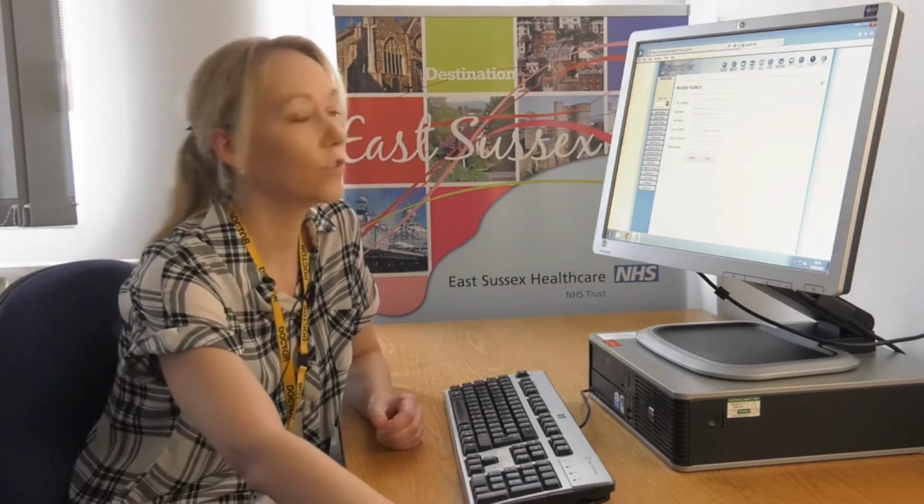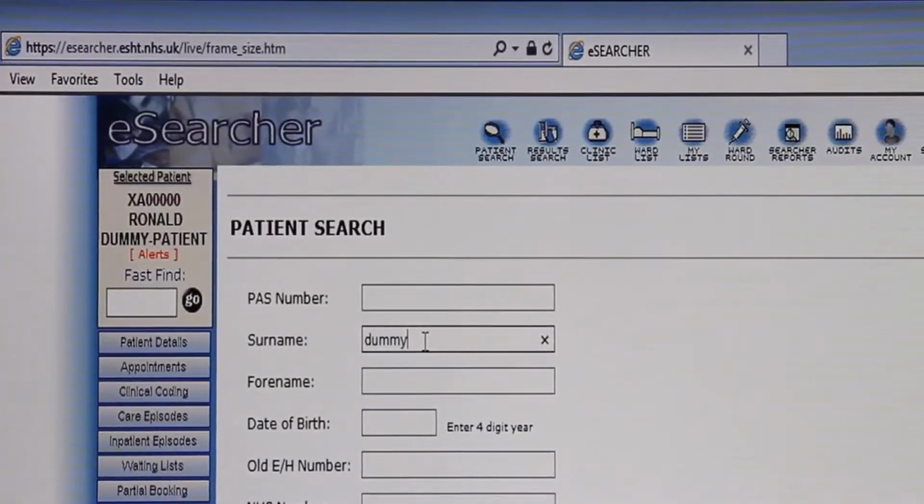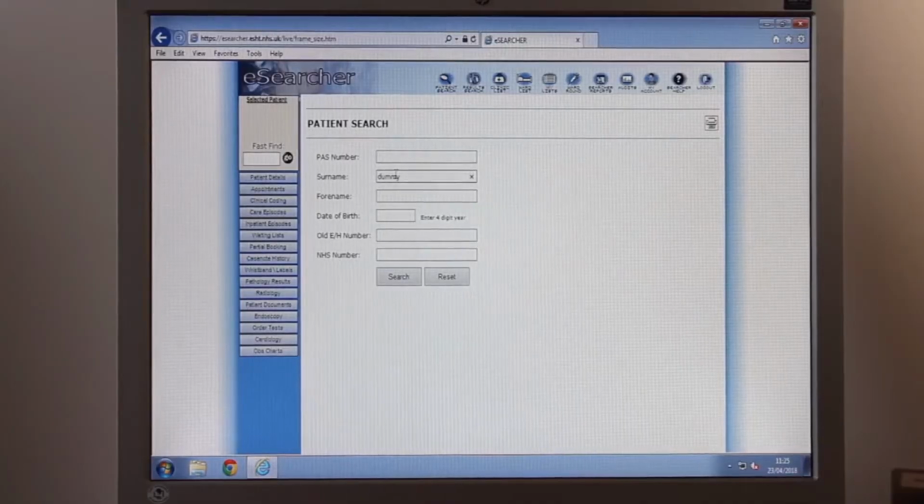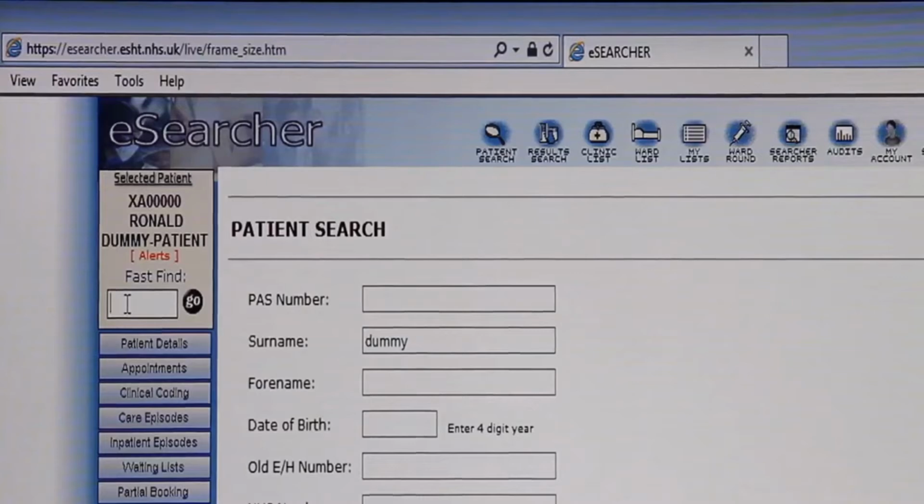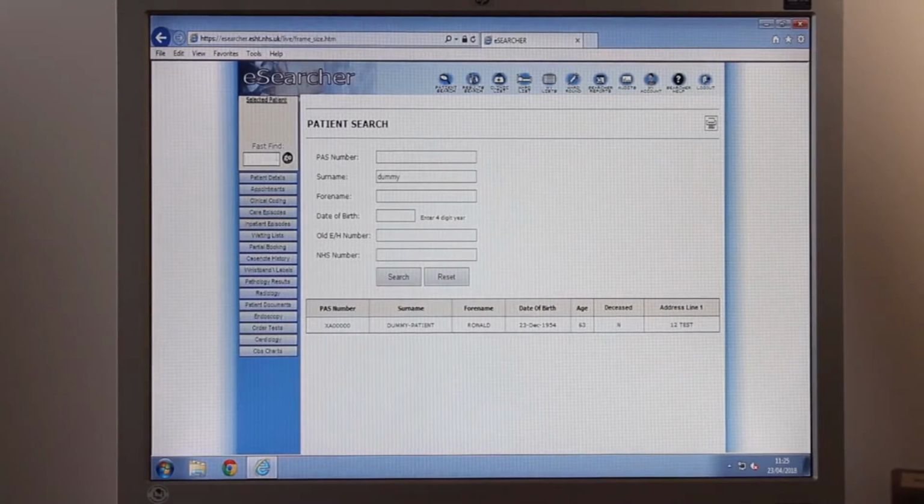So there's 2 ways to search for a patient. You can put in your surname or some other information that you have about the patient. Or you can do a fast find and just put the X number into the corner. If you know that X number, that's probably the quickest way to do it.